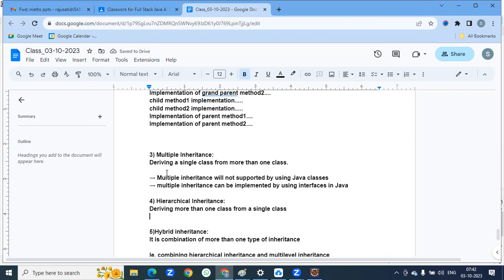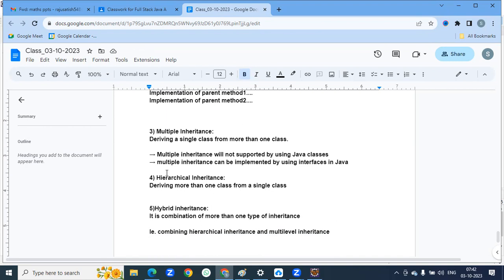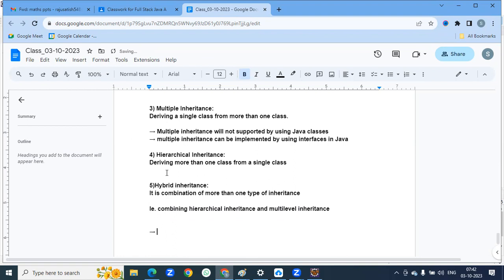And the same thing even for hybrid inheritance as well. Hybrid inheritance will not be supported by using Java classes. We can implement it by using interfaces in Java.